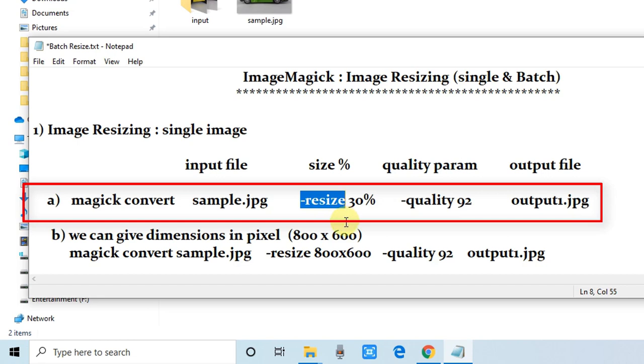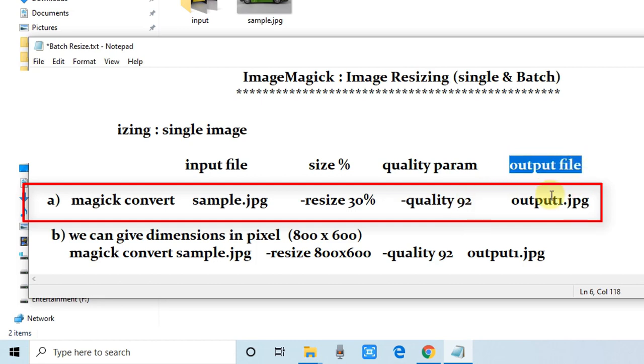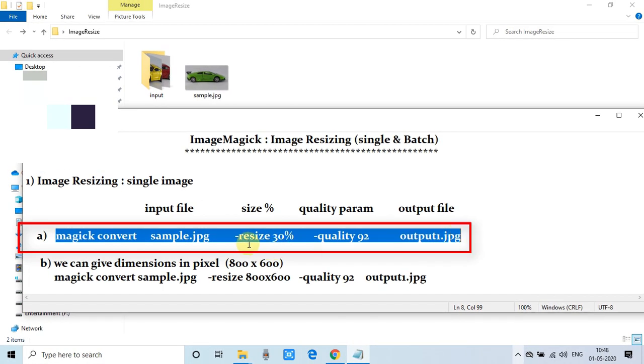And then we have this hyphen resize parameter. Then we have to specify the resize percentage. We are going to resize a big image down to 30%. So the output JPG file will be in a reduced size with respect to the original image. And then this is the quality parameter, hyphen quality. You can specify the quality of the image in a range of 0 to 100. After that, this is the output file name. This command is very simple, clear and straightforward.